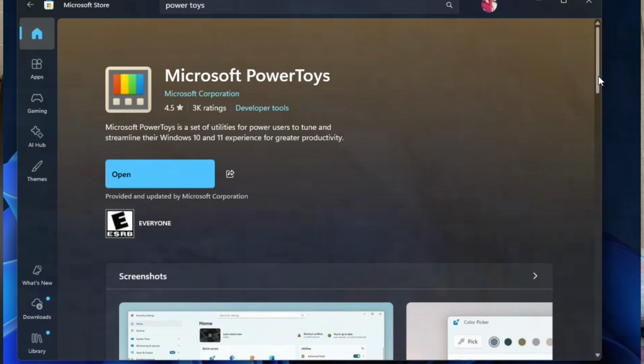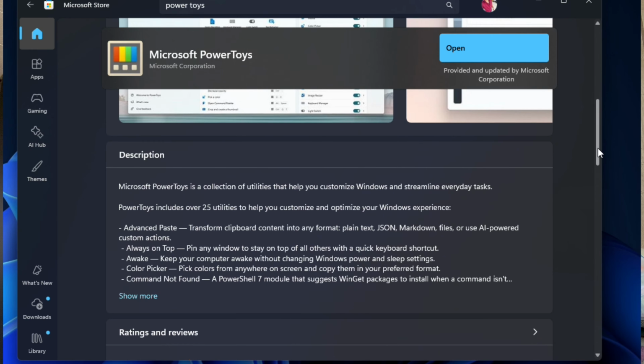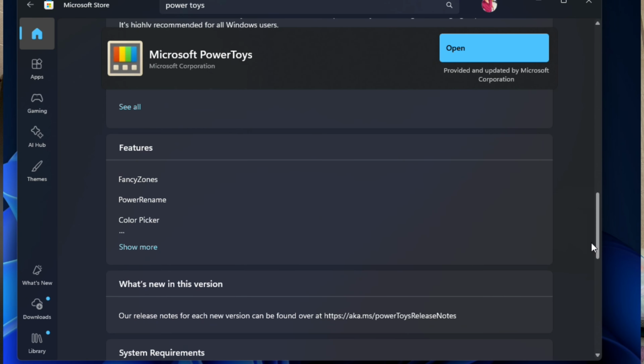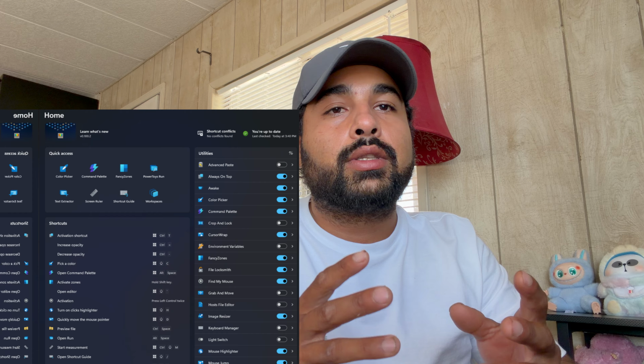Hello guys, in this video we are going to be reviewing Microsoft PowerToys. I want to show you what it can do. This application is available on the Microsoft Store and is really useful for your daily tasks, like getting shortcuts and getting more out of Windows 11 and Windows 10. So without further ado, let's begin with the first video out of 3, where I will be showing you everything that it can do and the things that I use the most.